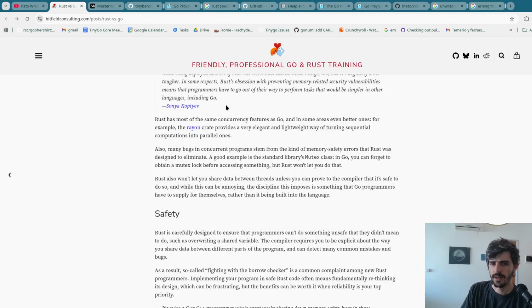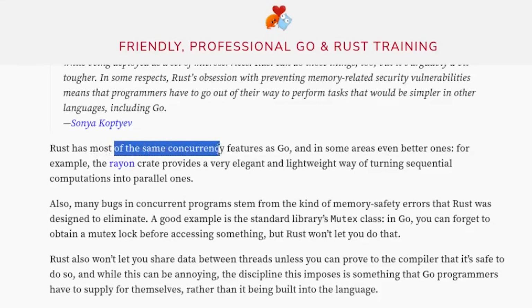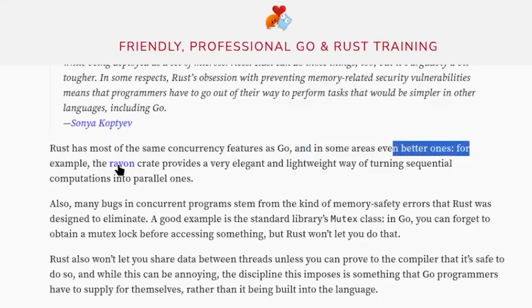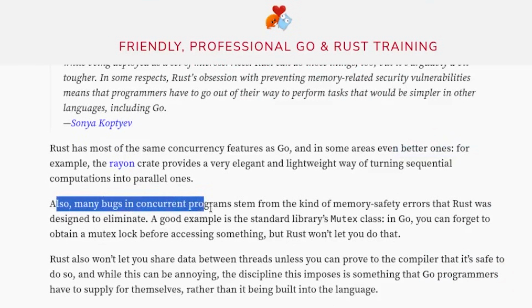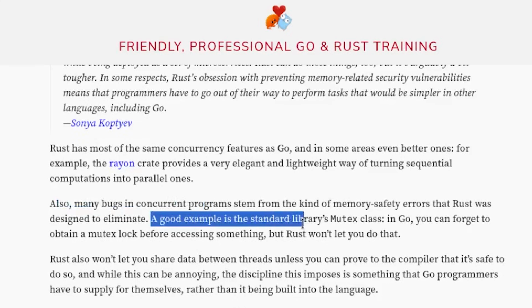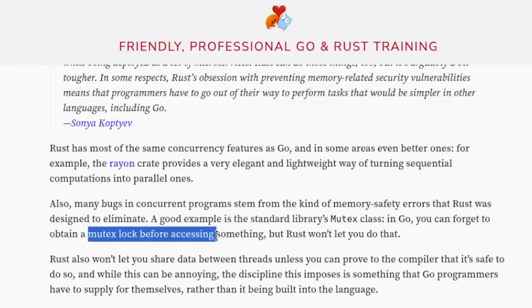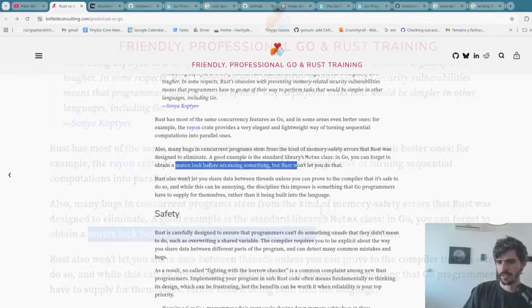Oh my God. Rust has most of the same concurrency features as Go, and in some areas, even better ones. For example, the rayon crate provides a very elegant and lightweight way of turning sequential computations into parallel ones. Very cool. Also, many bugs in concurrent programs stem from the kind of memory safety errors that Rust was designed to eliminate. A good example is the standard library's mutex class in Go. You can forget to obtain the mutex lock before accessing something, but Rust won't let you do that.